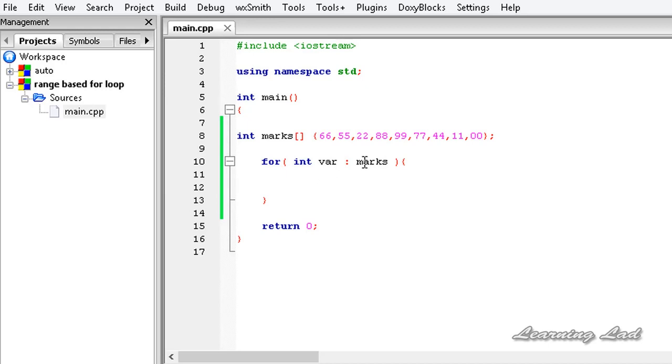I'm going to use a cout statement in this for loop, and we're going to print out the value of the variable var, and let's add the end line. Now what happens is, in the first iteration var is going to contain the value 66, and that will be printed. In the second iteration it's going to contain the second element 55, in the third iteration 22, and in the fourth iteration 88, and similarly until it reaches the end of this array or collection or range that we specify.